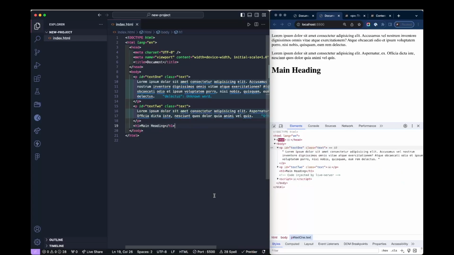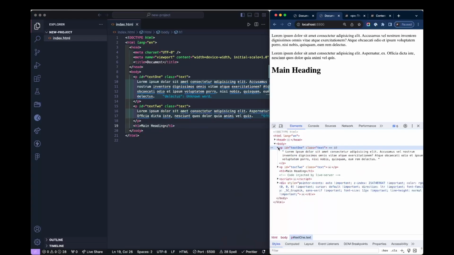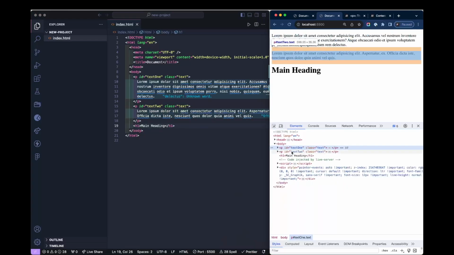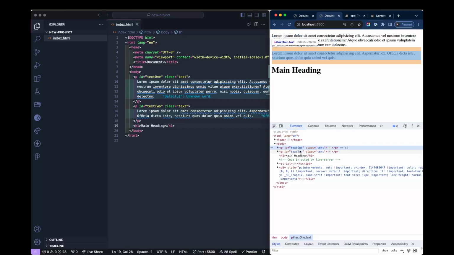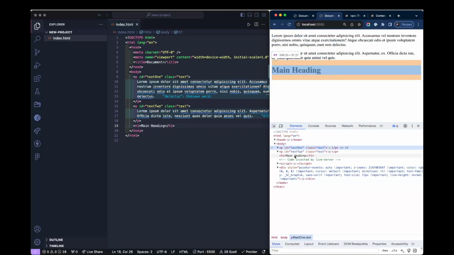Once I save the file, you will see that my code formatting tool is happy now, and the re-rendered version of the page now follows the structure of the code we have written. The first paragraph is the text 1, then goes the text 2 paragraph, and then goes the main heading, and there are no redundant paragraphs beneath it anymore.